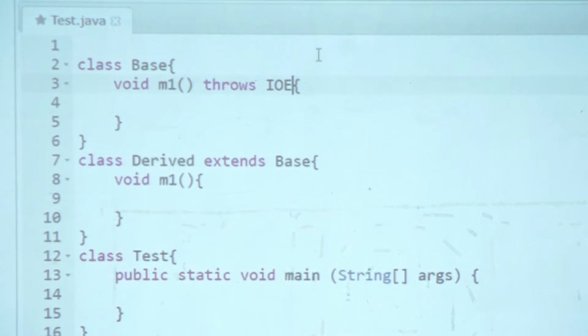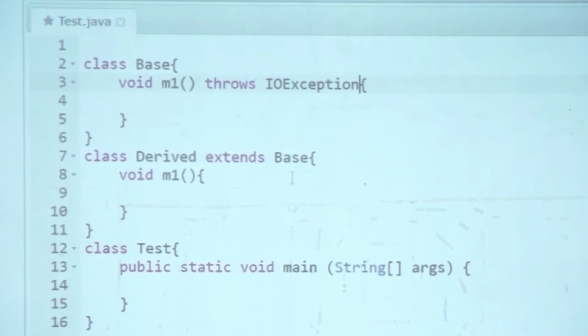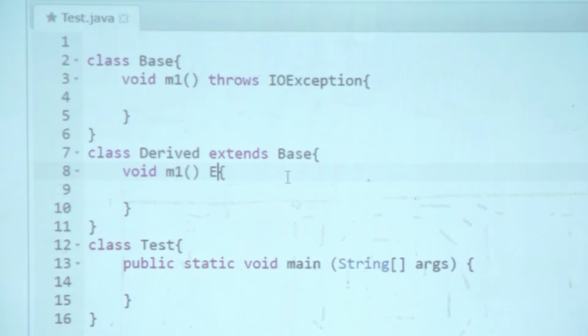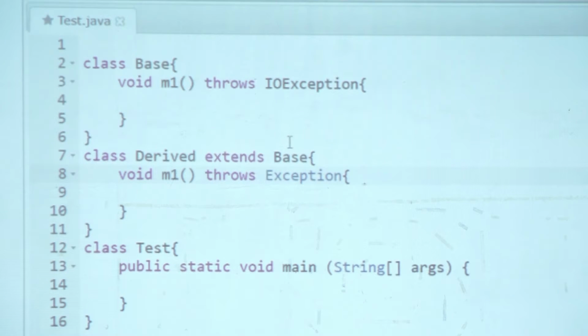Both are checked exceptions in a moment. Okay? IOException. And the derived class throws Exception. Now, what do you think? Let's see how many of you can give me an answer. Will it work? Both are throwing exceptions, but the base class is throwing a derived kind of exception, which is at a lower level. Exception or IOException? Exception is higher level, IOException is derived from Exception.